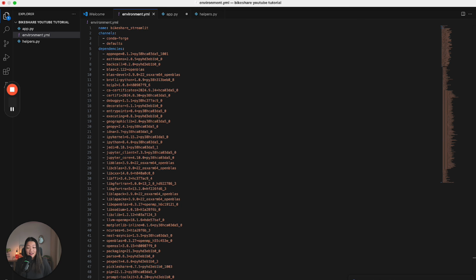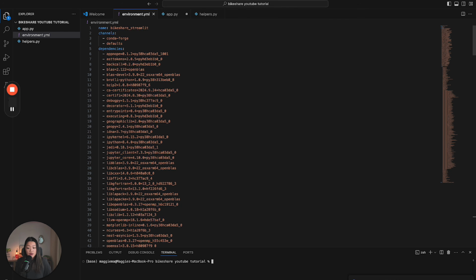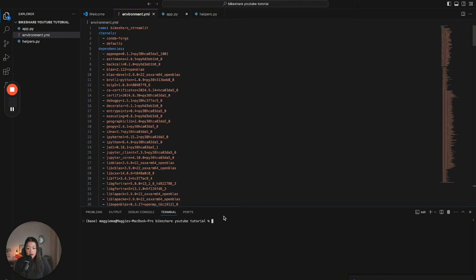Once we've done that, we can go ahead and spin up an Anaconda environment. Go into Terminal and start a new terminal. You should see one pop up just on the bottom over here. The command that we're going to use here is conda env create -f environment.yml, which directs to this file right here.